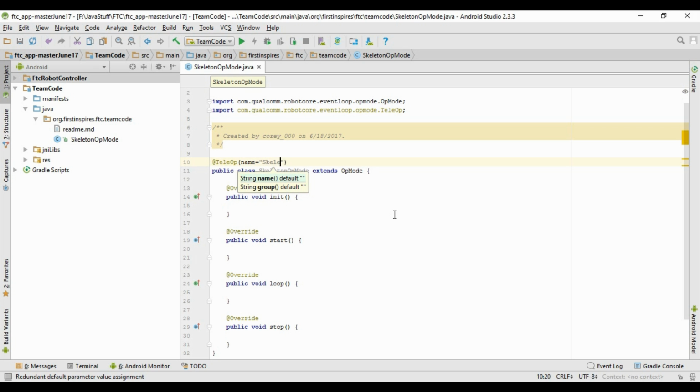I'm just going to put in skeleton opMode. And then for the next one, we're just going to do a comma, and then we're going to say group equals, and then quotation marks. This is how you can group similar opModes together. So if you had a bunch of teleops connected to a pushbot, you could just say pushbot tele or something. For this one, let's just put teleop. Okay, and since it's an @, you don't need a semicolon. So don't put a semicolon here, or else it'll mess it up.